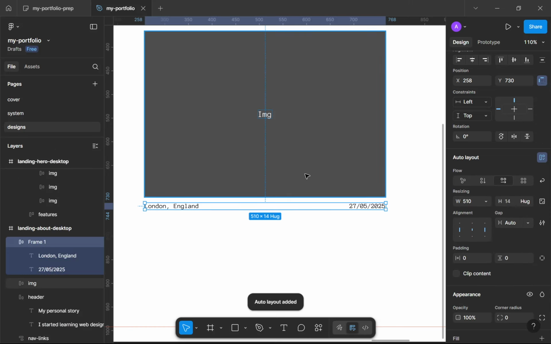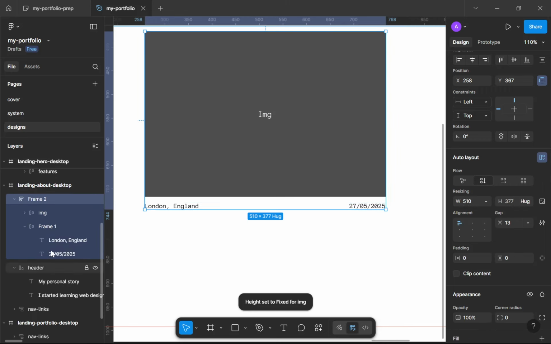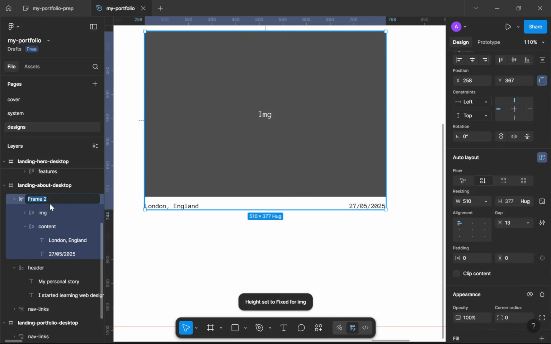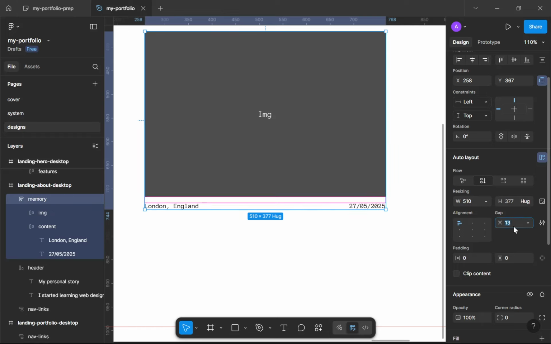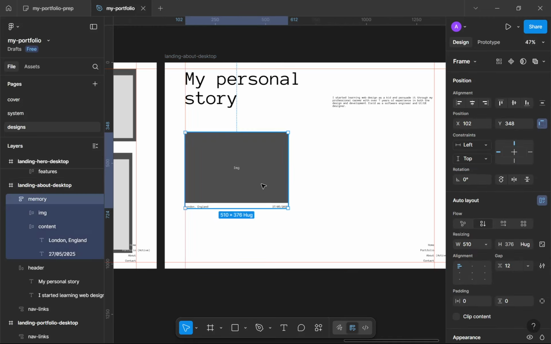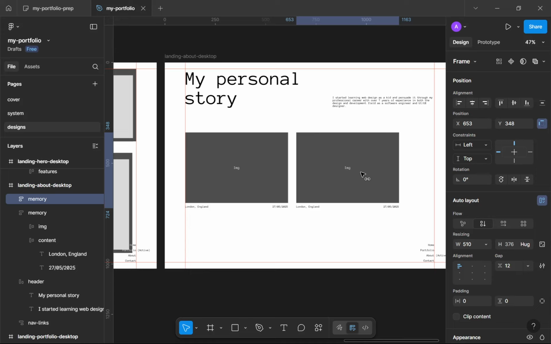Also central alignment, obviously. Then take these. Here, this is going to be the content, and it's going to be, let's just say, memory. If we want to show some memories or stuff like that, that's probably a cool idea here. It gives the design a more personal feel. We can duplicate it.